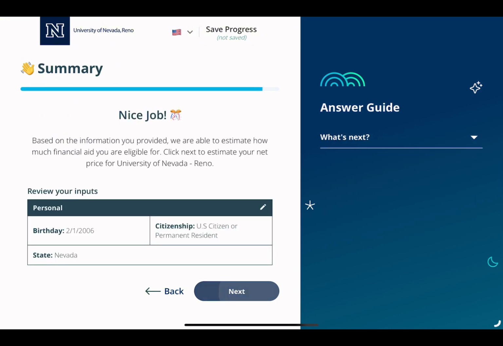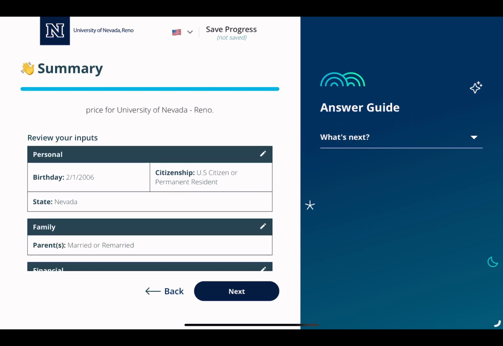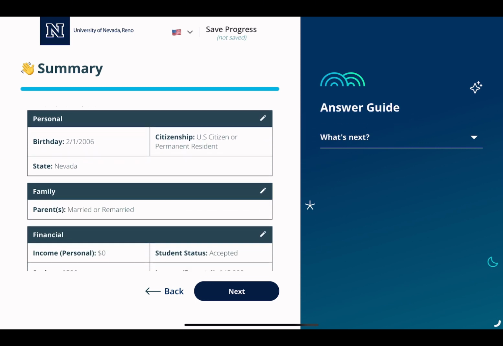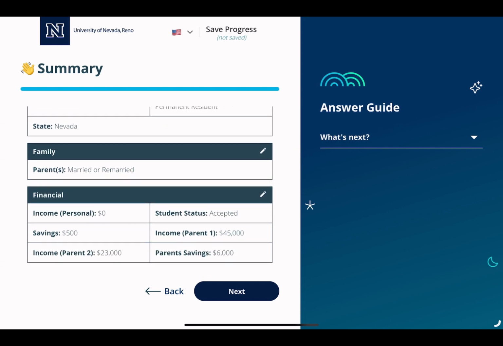The summary page is going to give you all the answers you've provided thus far. You want to double check all of your answers, and if you see an error, you can click the back button. If all the information looks okay, go ahead and click Next.